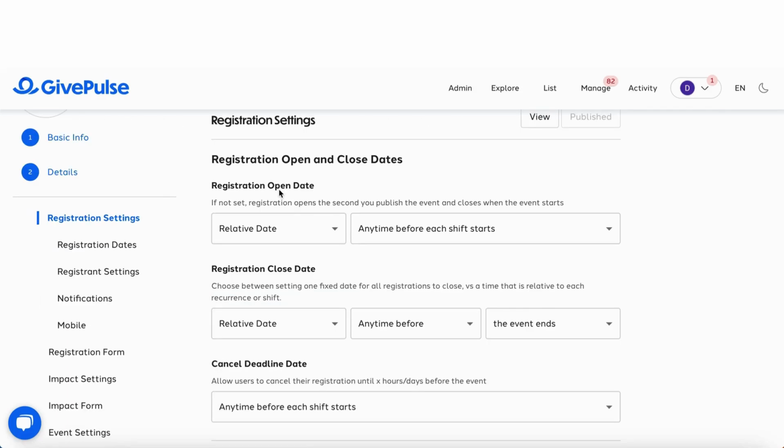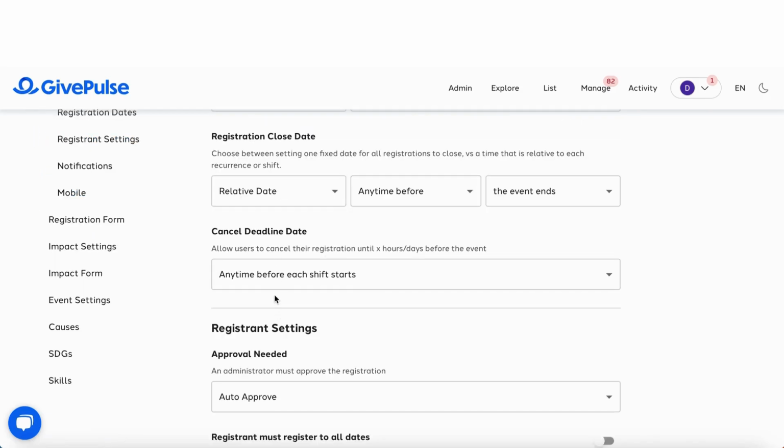Registration Open Date allows the admin to set a specific date for registration to open. If the event is published before the registration open date, registrants will only be able to view the event, not register for it. Registration Close Date allows the admin to close registration at any time before the event begins. When the date has passed, users will see that registration is closed. If neither setting is adjusted, registration will open when it's published and will close either when the slots fill up or when the event starts. Here, you can set a deadline for cancellation. Once the deadline has passed, registrants will not be able to cancel their registration.